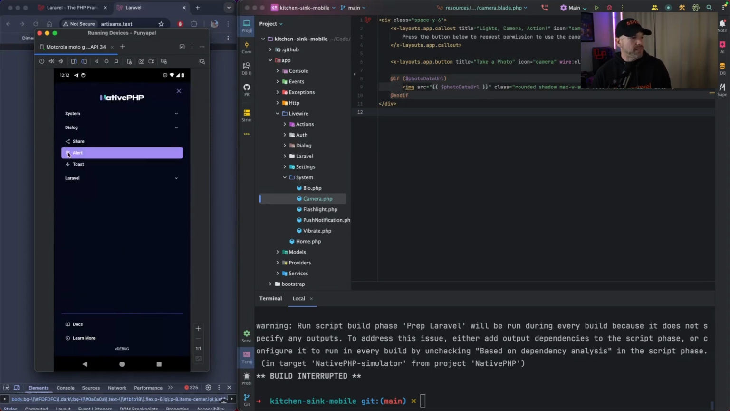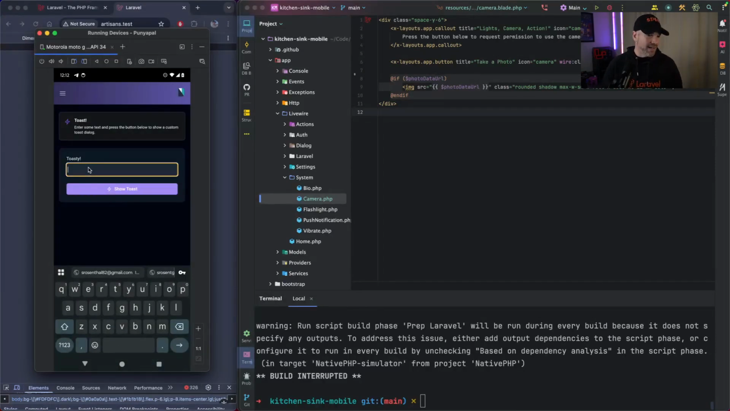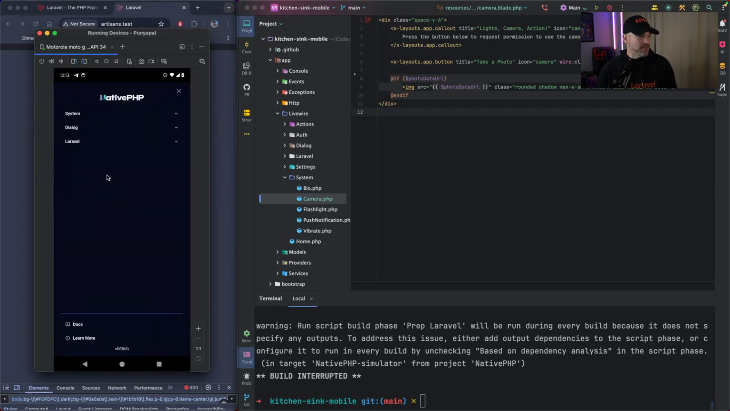And we've got toast. Simon actually did quite a bit of work on iOS, getting all of these aligned recently, so that, and I'll show you a little bit of iOS here as well. I think he'd be upset if I didn't, to be honest. So we'll just say hi, Simon, because I'm sure he's watching. And there we go. We've got a toast, and because we're using Livewire, we have all the magic of passing in parameters and all that stuff.